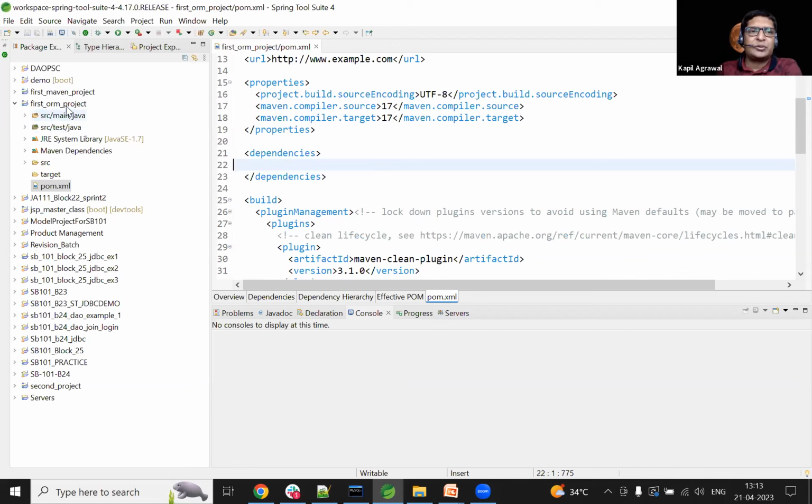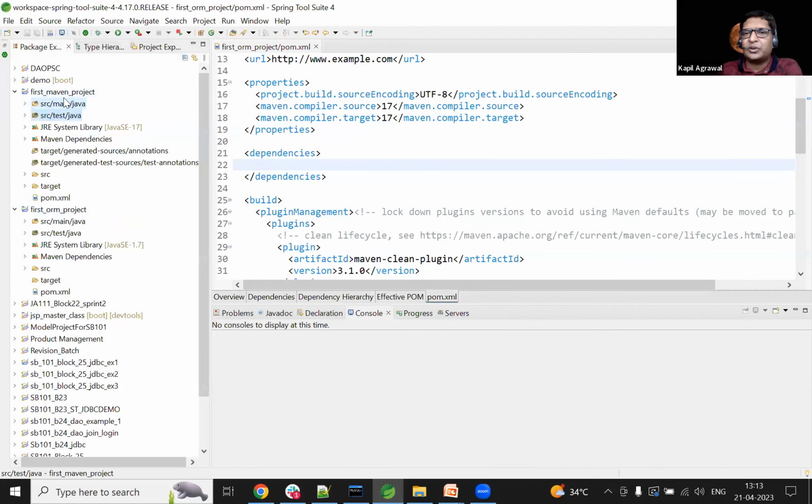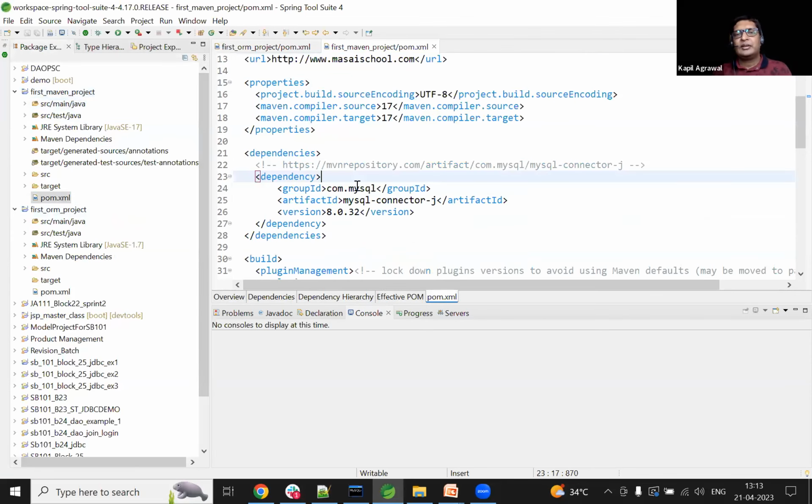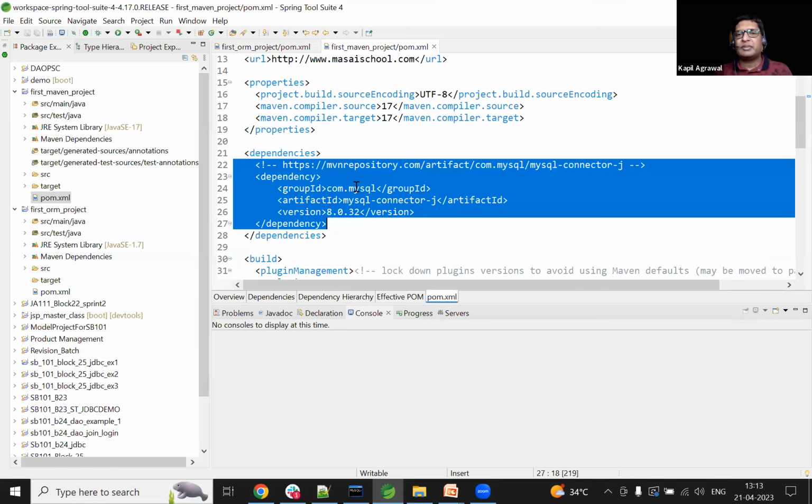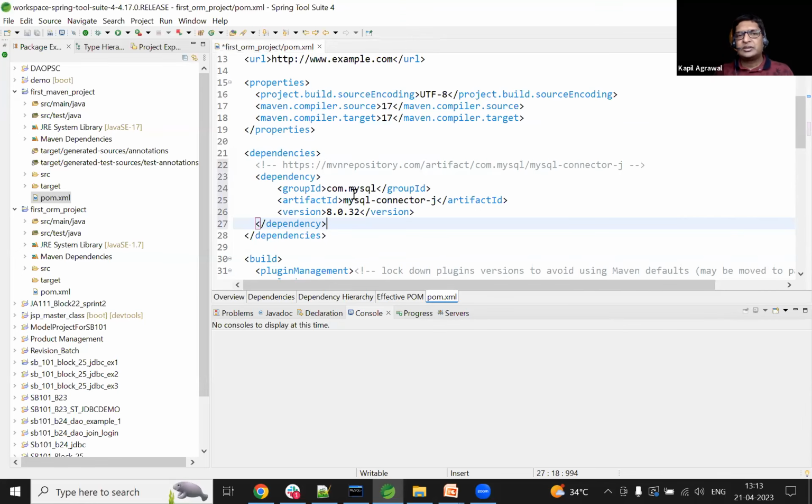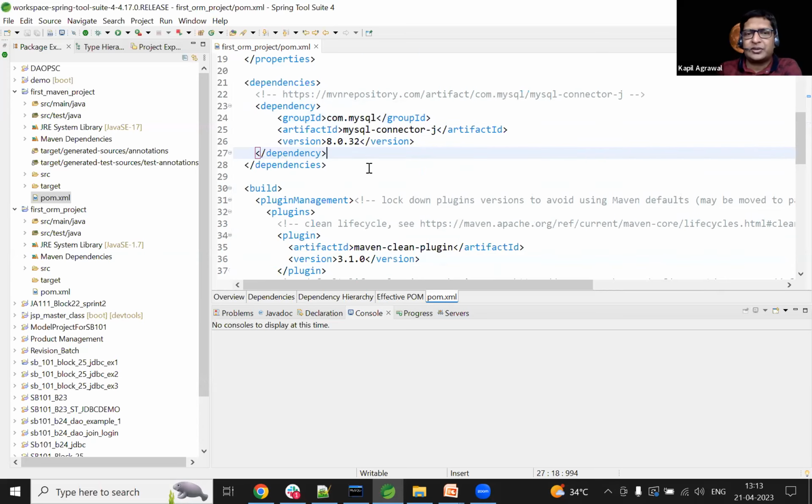But because I want to connect to the database, whenever I want to connect to a database, it is better to download the MySQL dependency. Yes or no? Better to copy the MySQL dependency. So I have copied the MySQL dependency here. Comfortable? Then everyone, the dependency is there, group ID is there, artifact ID is there, version is also there.